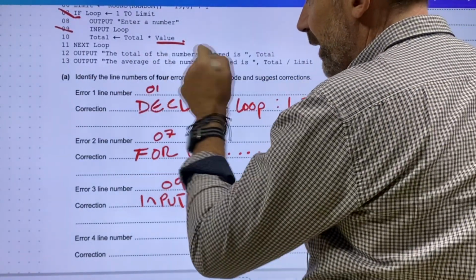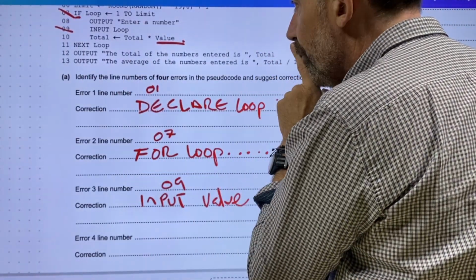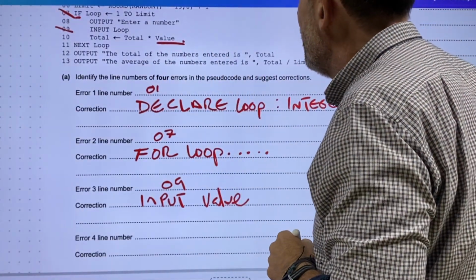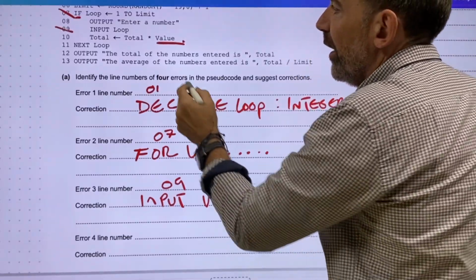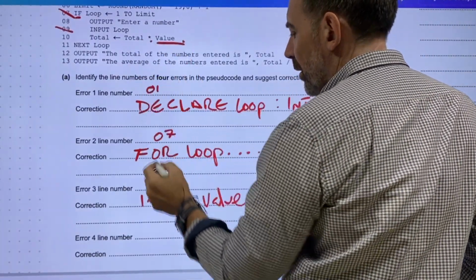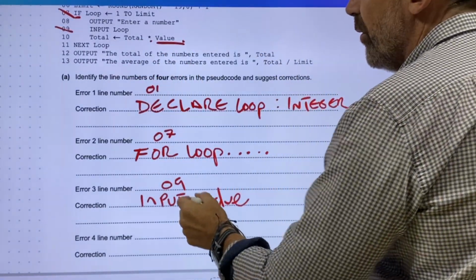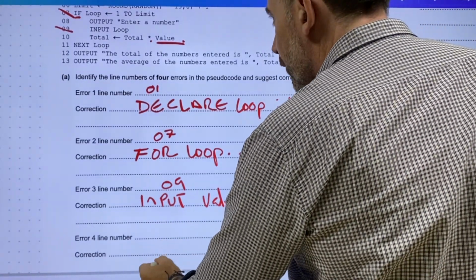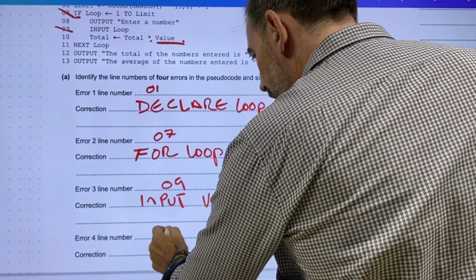Alrighty, next loop, 11. Okay, total has been assigned total times value. That's wrong as well, isn't it? Okay, what we need to do there is total plus value. So 9 is wrong, 10, it should be 10.